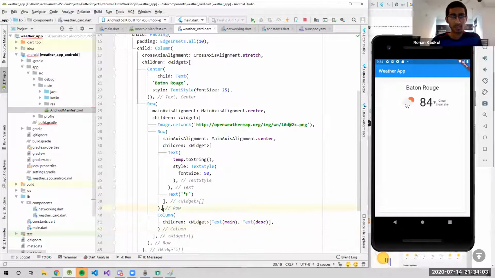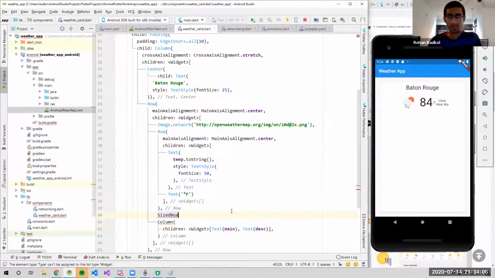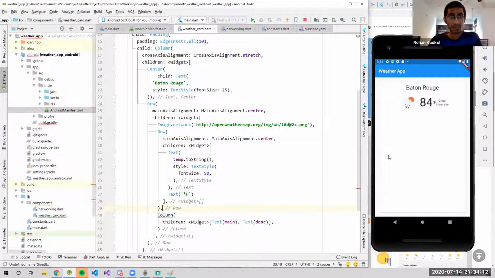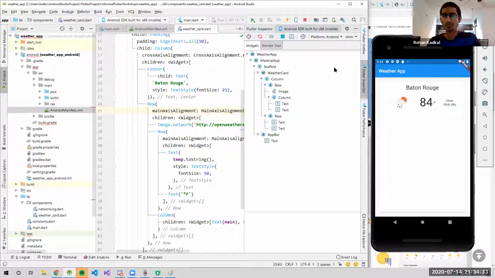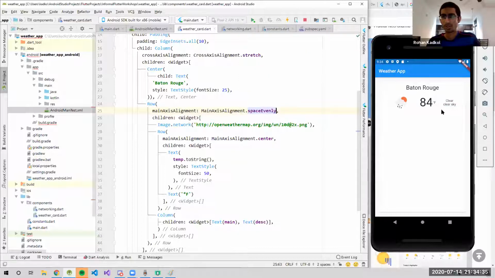Let's actually put a size box for adding some space. We need some space right between these two. Actually, we won't put even a size box. Within our row, there's an attribute called main axis alignment. Actually, not center. Let's put space evenly. Perfect. We have this beautiful thing that is just done by itself. If you notice in this Flutter inspector, they are spread evenly across this horizontal line. Perfect. We have that now.